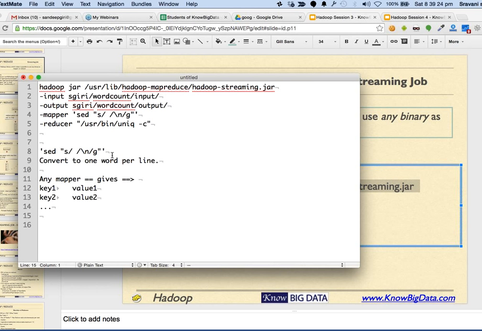But this command just gave us only words, right? There is no tab, there is no value, which is completely okay. So in case the mapper gives something like this, it means that the mapper has given only keys and no value. Okay, value is null.